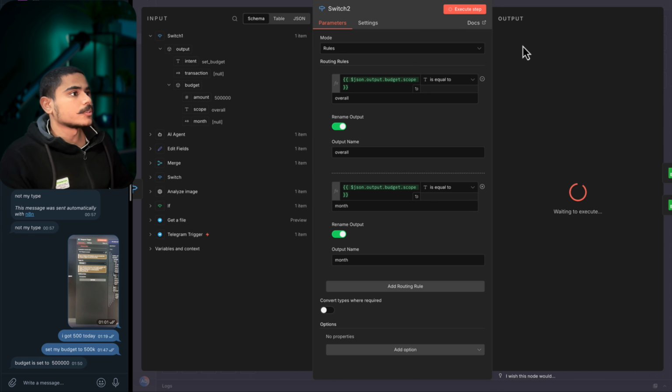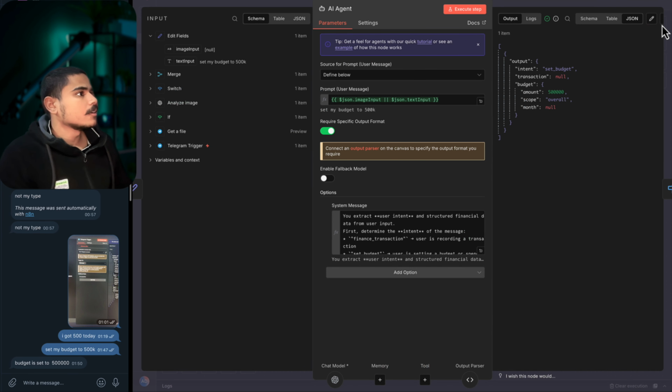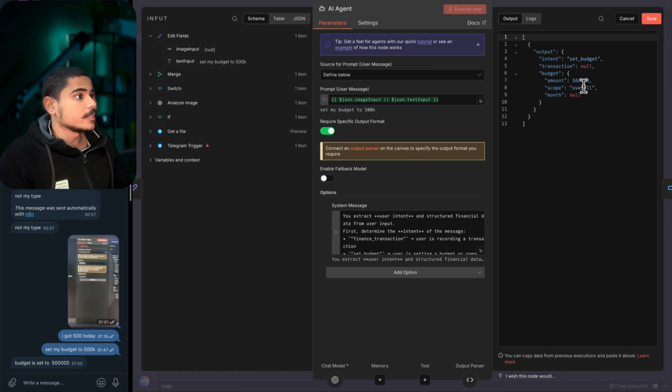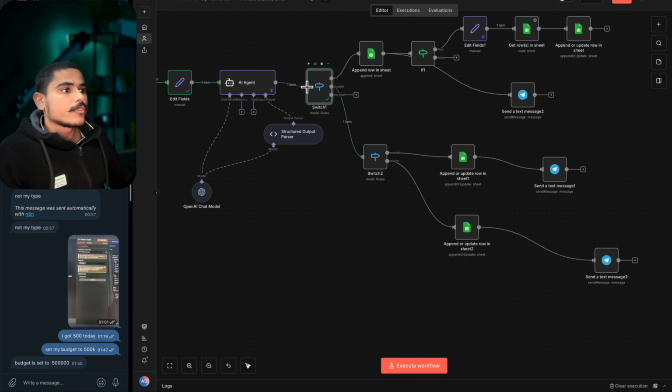Here if you execute, it's going to give this output. Let's try to edit our AI agent output to month, and I'll add the month to be January 2026. Save it. And now if I run this switch, it's going to give the budget. Now if I run this node, it is going to give in the monthly section.